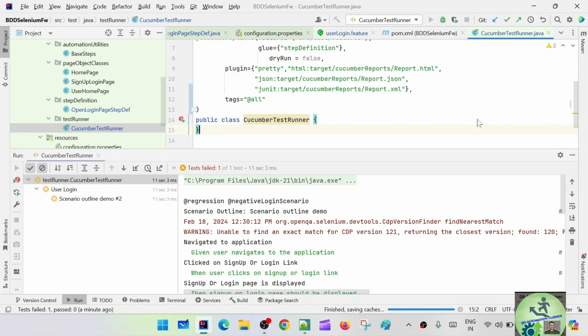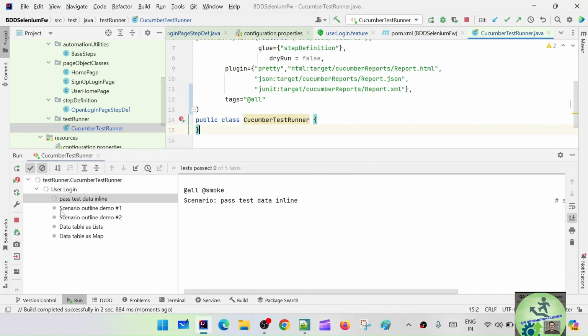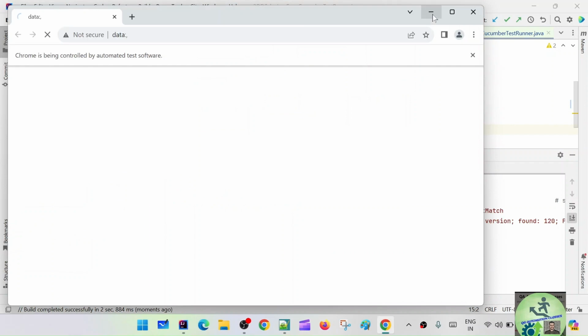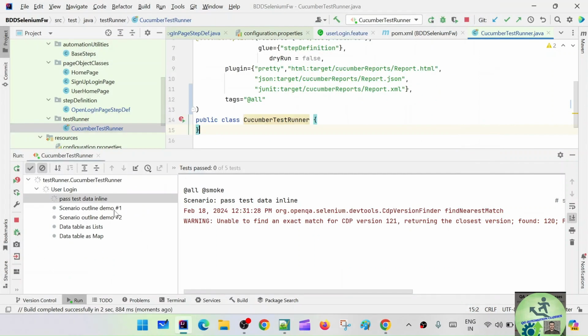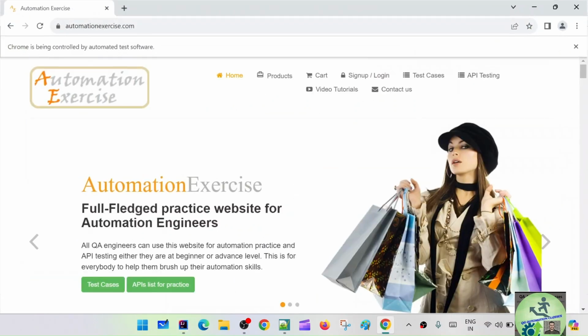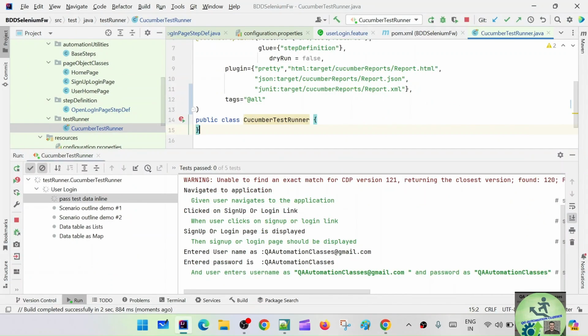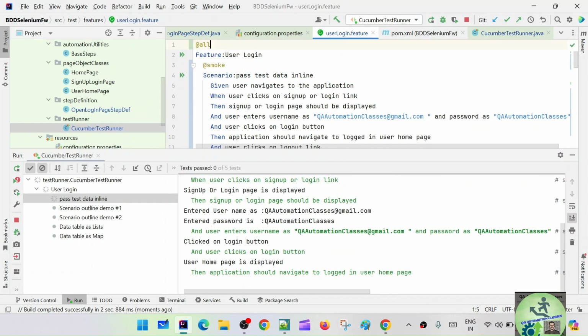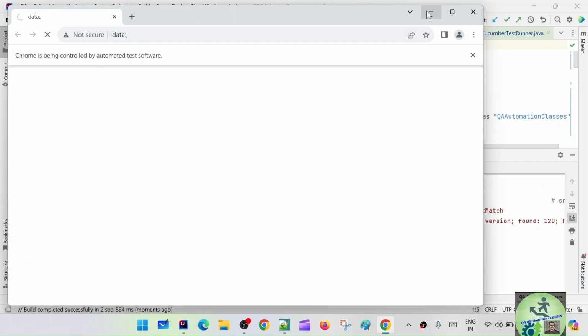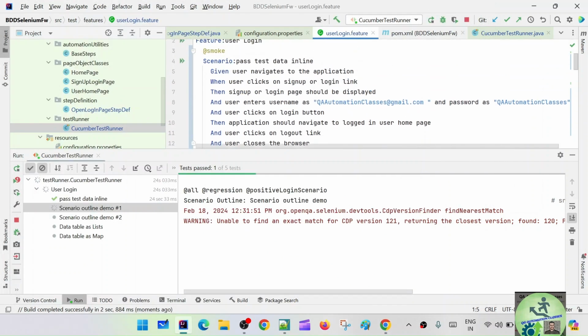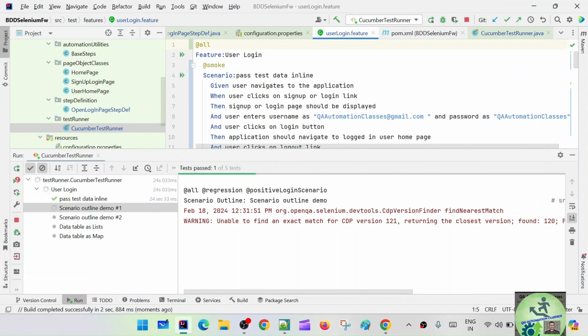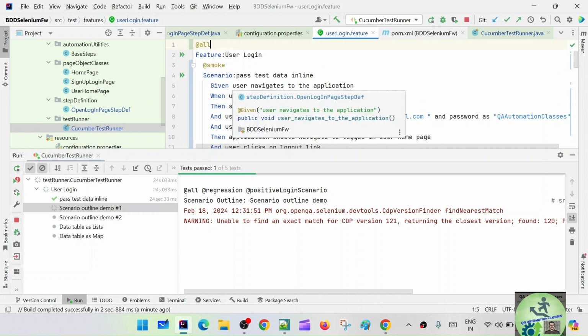Okay, let's see. See, pass test data inline, and the scenario outline related executions, data table as list and data table as map. So all four, everything is going to get executed. I'm saying at the rate all, right? So go ahead and find this tag, and when we go and see this tag, it is at the feature level. So whatever scenario outlines we have defined inside that feature, all are going to get picked up and executed, right?